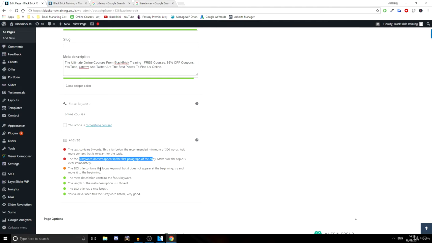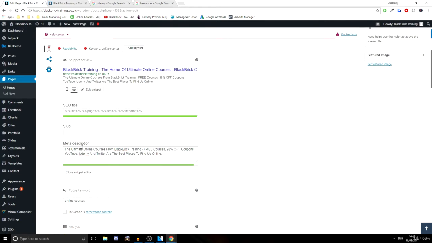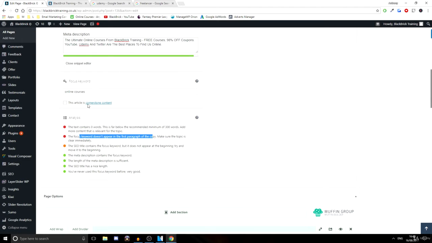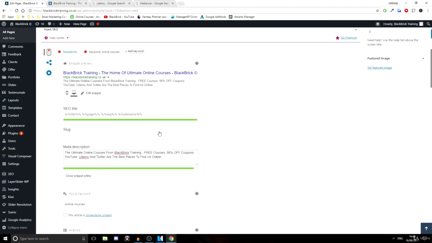The SEO title contains the focus keyword, but it doesn't appear at the beginning. Try and move it to the beginning, basically. So it wants me to move it to the beginning of the title. As you can see here, it says online courses is the focus keyword, and it wants me to put it at the beginning. So yeah, that's that. I'm not sure if I'll do that one though.